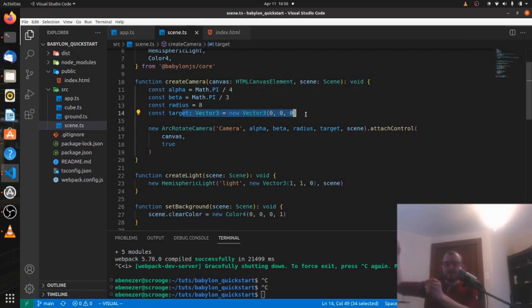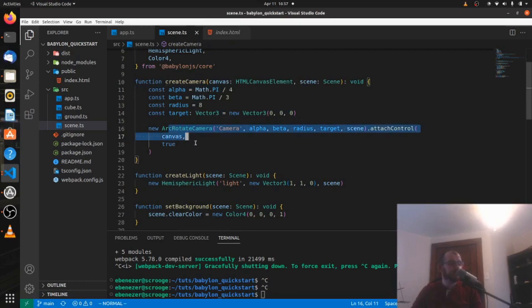So the camera's up here and it's looking down at the plane and the cube in the center of the project. And then we pass all these variables into a new arc rotate camera, and we attach a control on it so that we can manipulate the camera with the mouse.